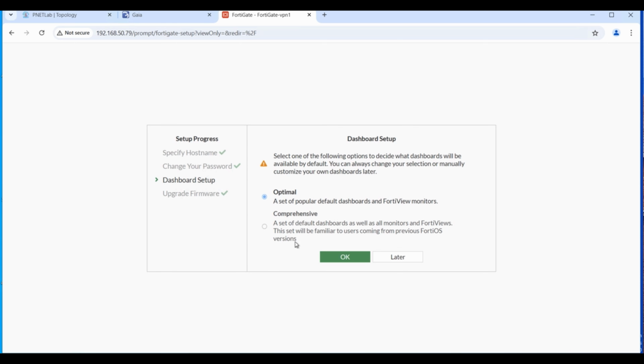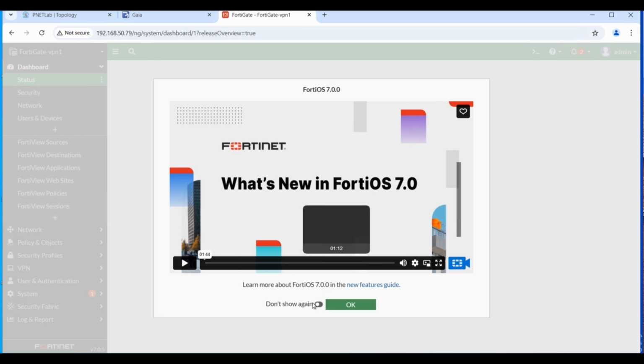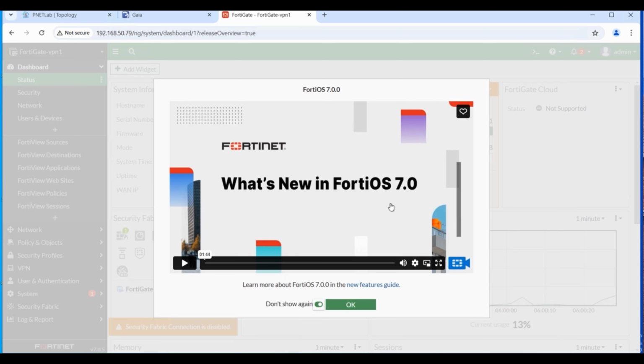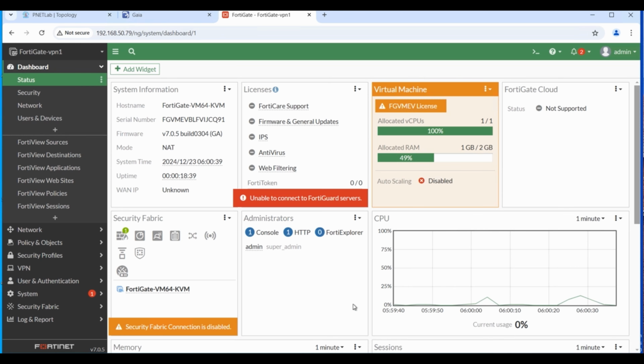Comprehensive, remember, if you're using some old FortiGate, you'll be seeing a broad and different sort of options view in a FortiGate. That is your comprehensive, but optimal is the latest one, and this is what I'm going to use. So I'll say okay. And here I can say I don't want this message because this gives you what new we have with the FortiGate, right? So I already watched it, but if you don't, you watch and then say don't show this message again. And now we are on the dashboard, as you can see on the screen.